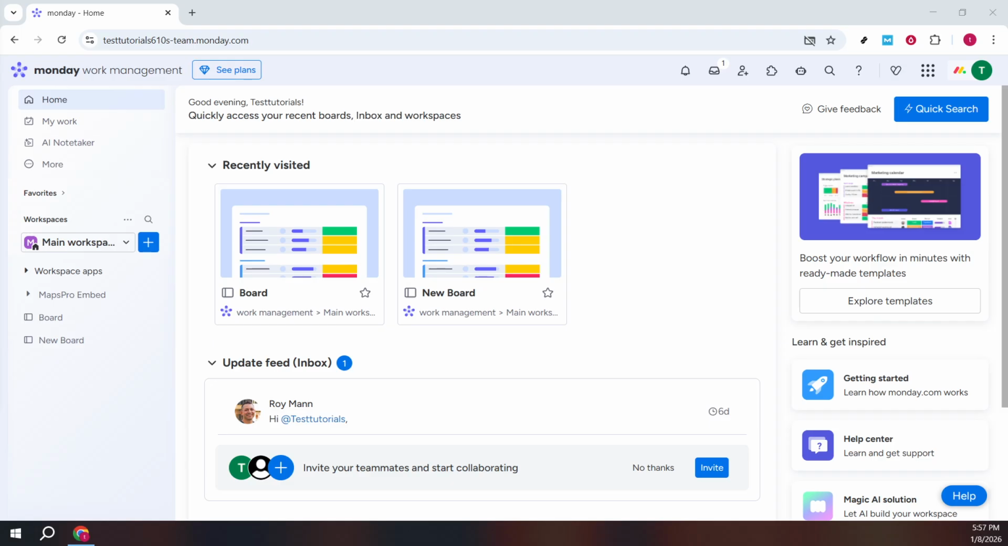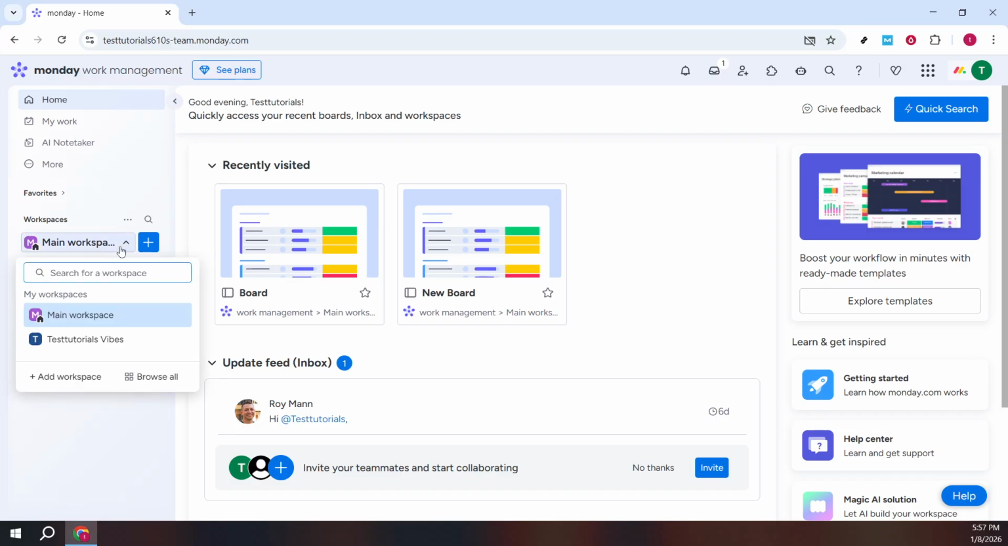Start on the Monday.com homepage. From the left side, open your workspaces. Think of workspaces as folders for different areas of your life or work. Creating your personal board inside the right workspace keeps everything easy to find later.